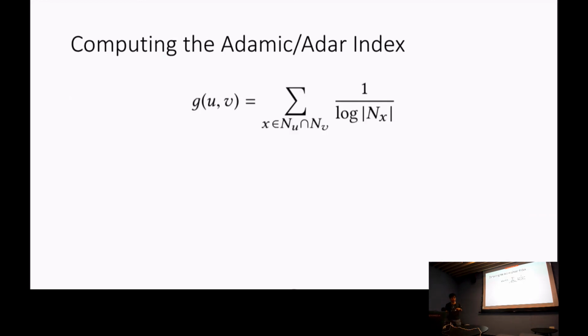So the second task that they perform is to compute the Adamic-Adar or ADA index. This Adamic-Adar index is a similarity measurement on graph data. So you measure the similarity between two nodes in the graph. Let's say here you measure the similarity between node U and node V.